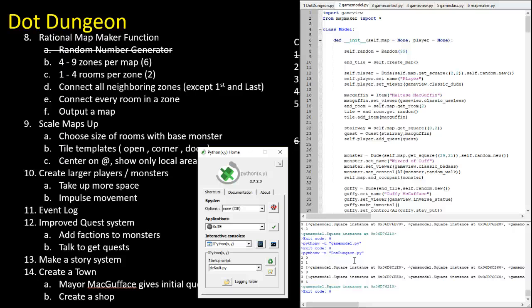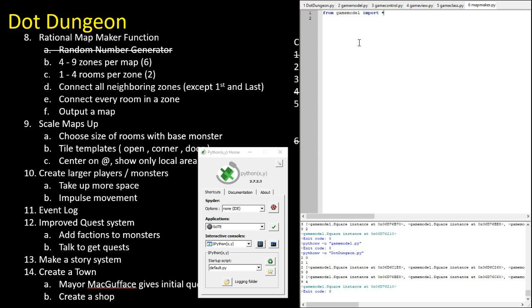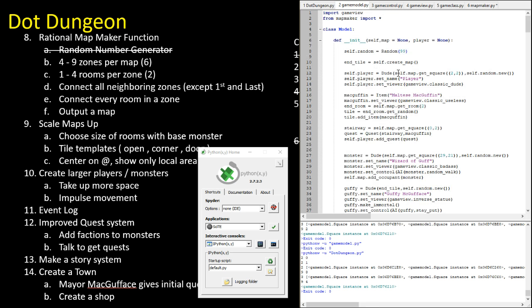Okay, so last time I did that number operator. I'm sorry, last time I did that random number generator. I've got two things going on at once. One of them has to do with a number operator, and another one has to do with a random number generator and a rational mapmaker function. This mapmaker function right here has nothing in it, but it's going to have to do something with the game model.